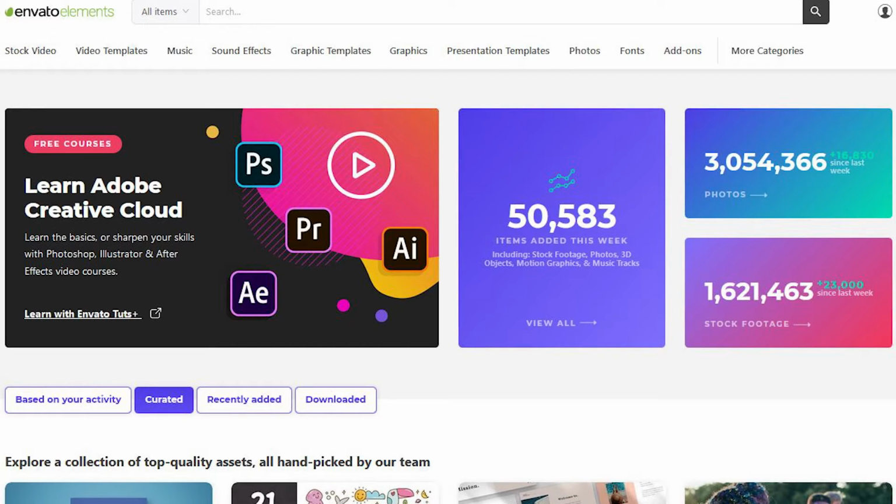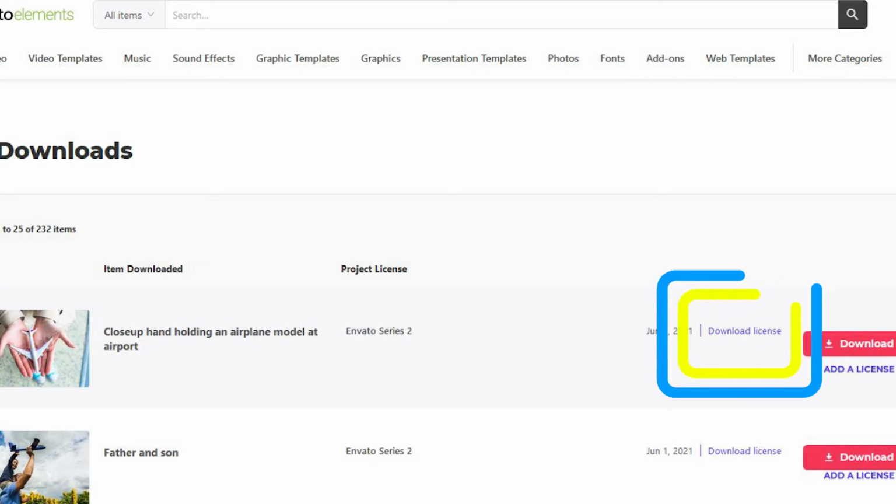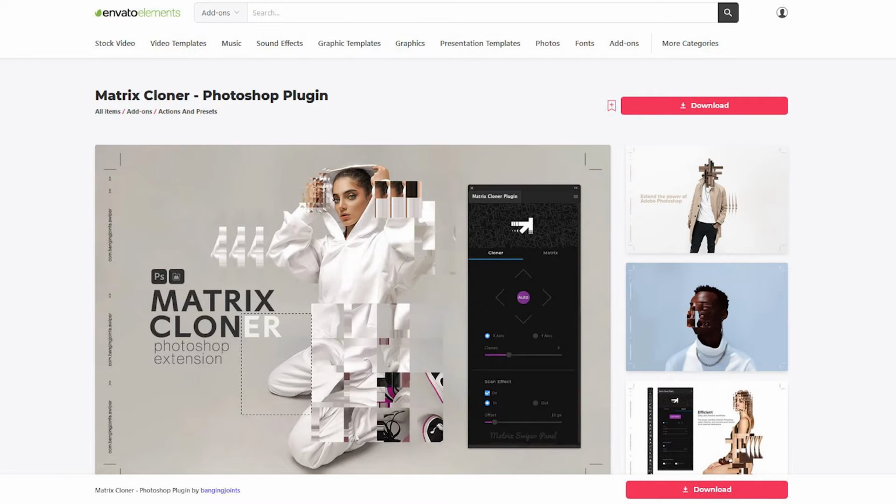Envato Elements is a place where you get tons of stock footage, templates for After Effects, Premiere Pro, Photoshop, Illustrator, and much more. What is more exciting is that you get a full commercial license to use the content. So in this video, I wanted to share with you a new plugin for Photoshop I got from Envato Elements. It's called Matrix Cloner by Banging Joints.